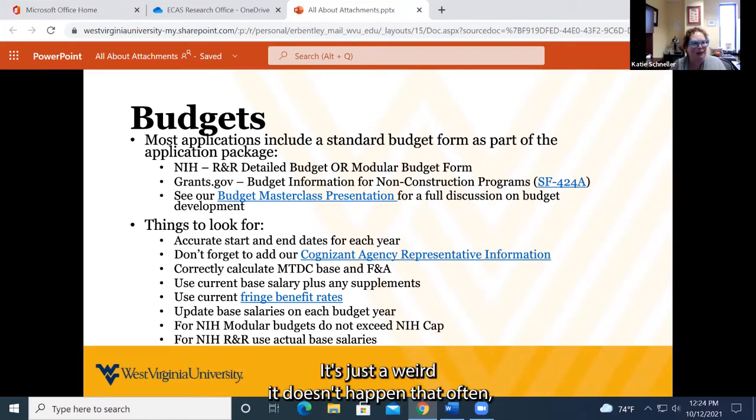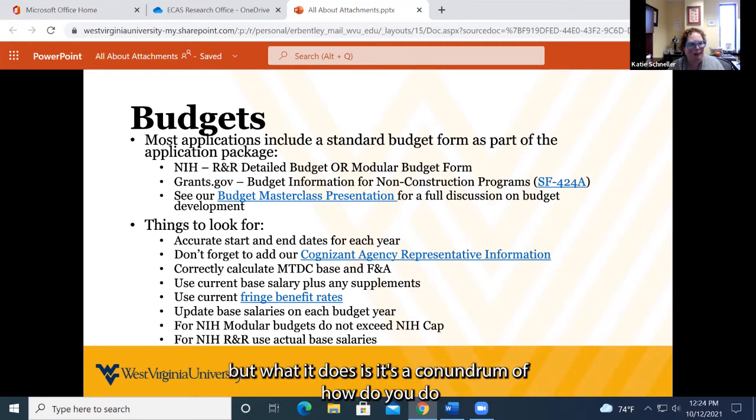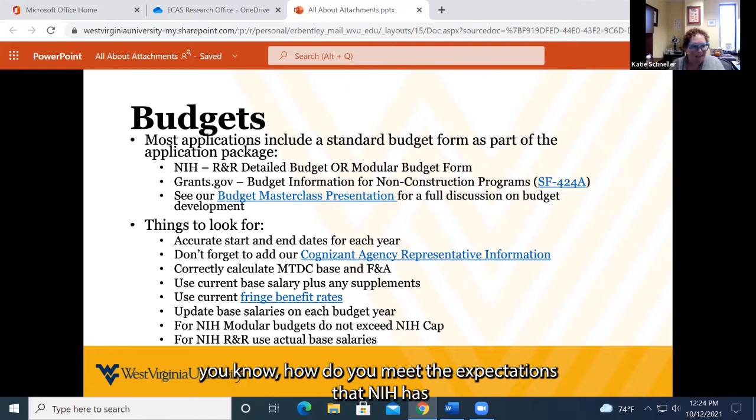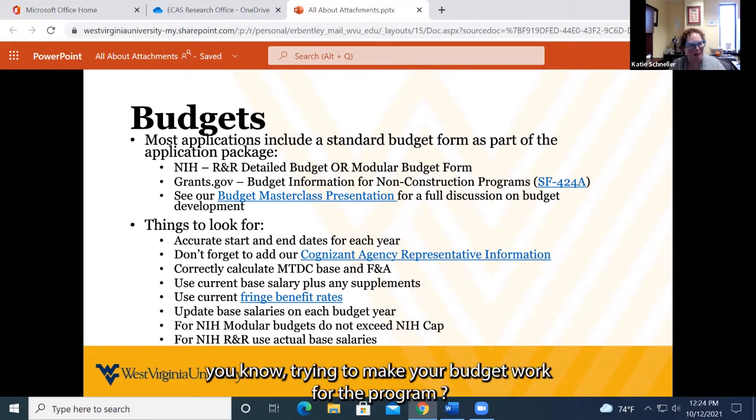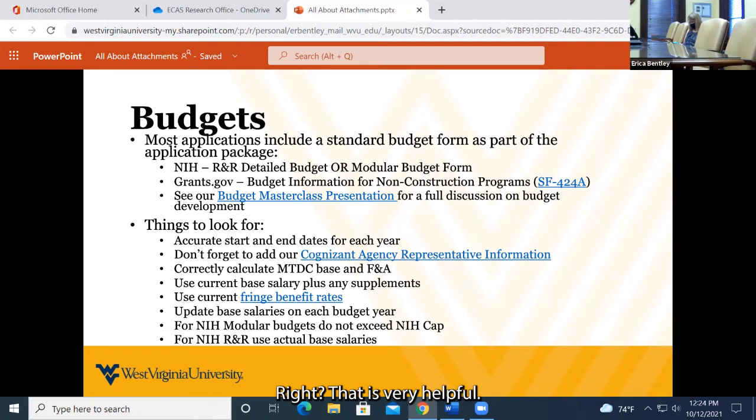It doesn't happen that often, but when it does, it's a conundrum: how do you meet the expectations that NIH has without causing suffering on this side, trying to make your budget work for the program? Right, that is very helpful.